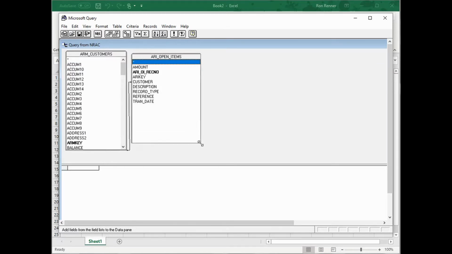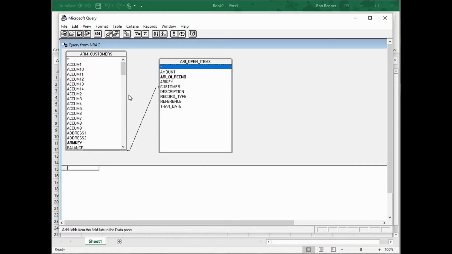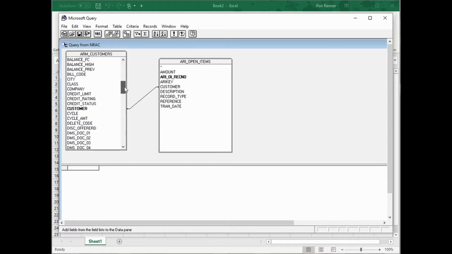And as you may have noticed, there is a link between the two tables, and this has been preset for us. It is relating, or joining, the customer number in the master file, the accounts receivable master file, to the customer number in the open item file. If there was some reason we didn't like this link, we could click on it and delete it, but usually we want to have it.